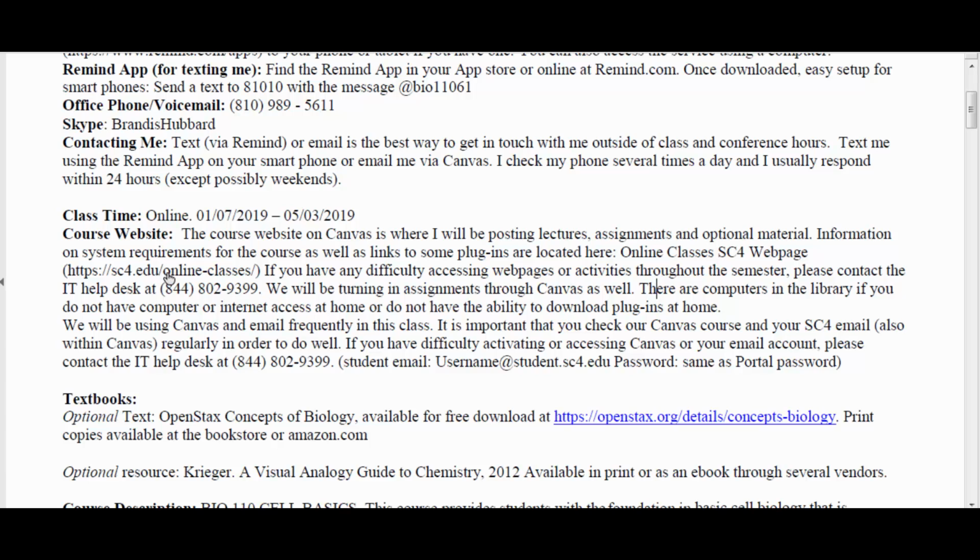So we have the SC4 online web page, so you can click on that. You can see the system requirements, make sure that your computer has the correct specs, and then you can also download some plugins there if you don't already have those downloads or updates. If you have any difficulty accessing web pages or activities throughout the semester, please contact the IT help desk. So this is their number here. You can contact them there, give them a call, and then they can help walk you through anything. We will be turning in assignments through Canvas as well. So it's very, very important that you have access and that you have good access to these things.